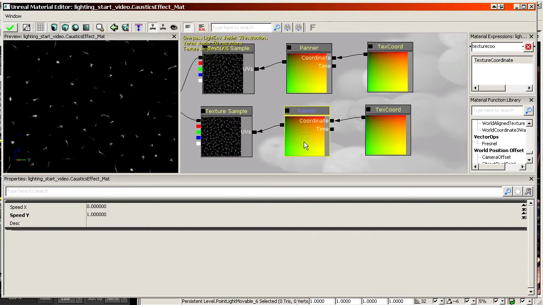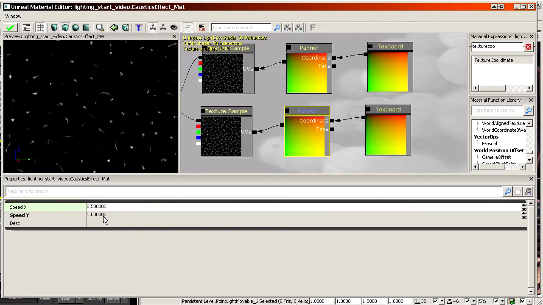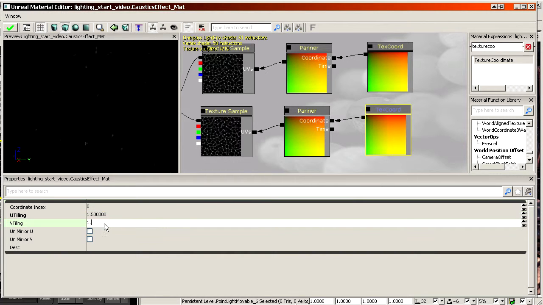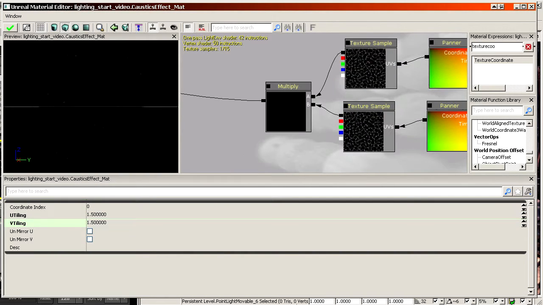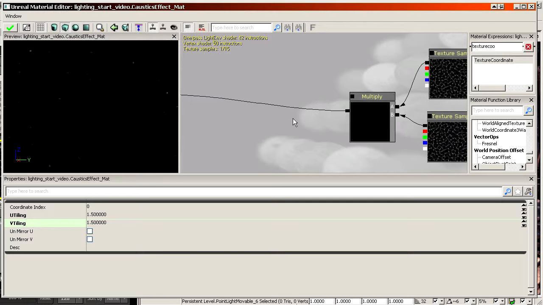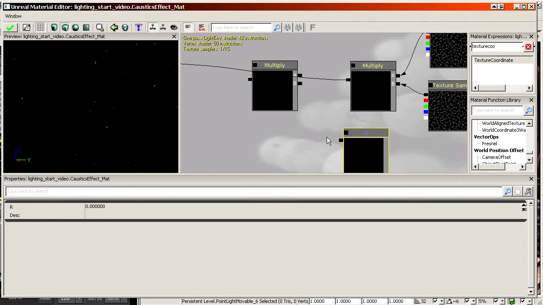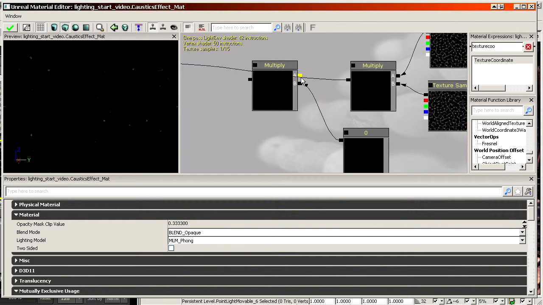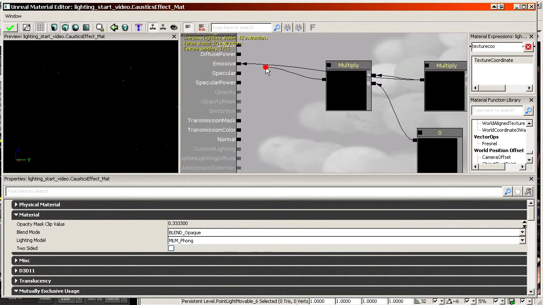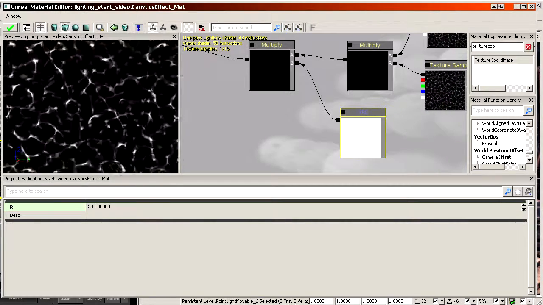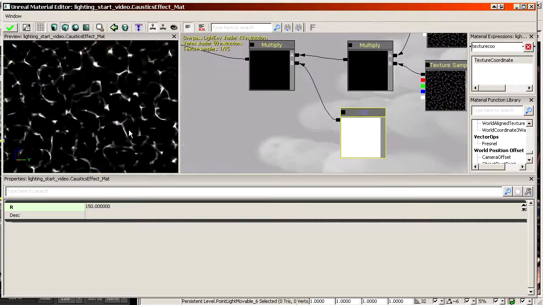Then make sure that the second one has a different speed and a different scale, so say 1.5 or so. And what this will get you is an animated caustics effect. It's very dark though, so I'm gonna multiply it again with a constant 1, so just a number, so I can control the brightness some. So the number, say 150 or so, and then you get this.